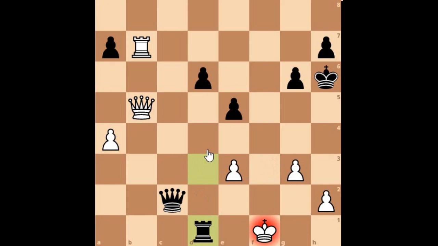So let me know how you find this game. Mikhail Tal, of course, was a genius, but Viswanathan Anand is no less than him. Let me know in the comments.